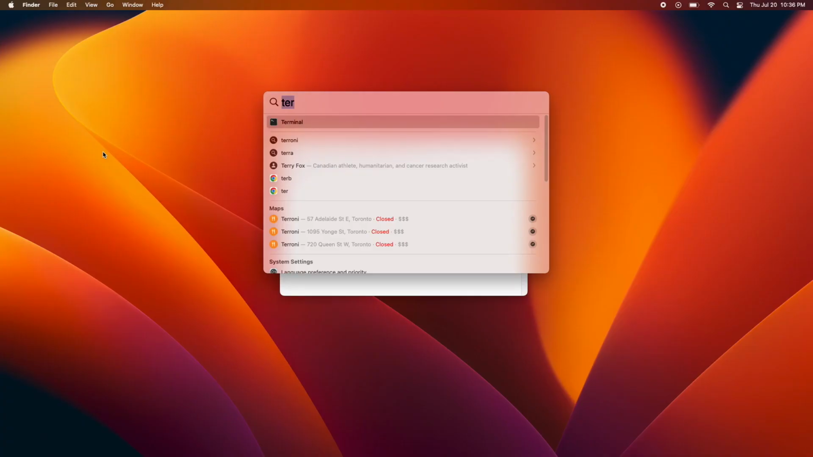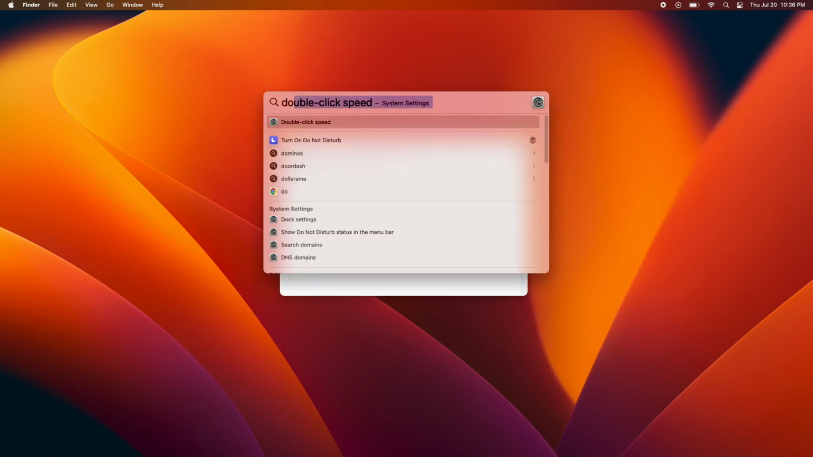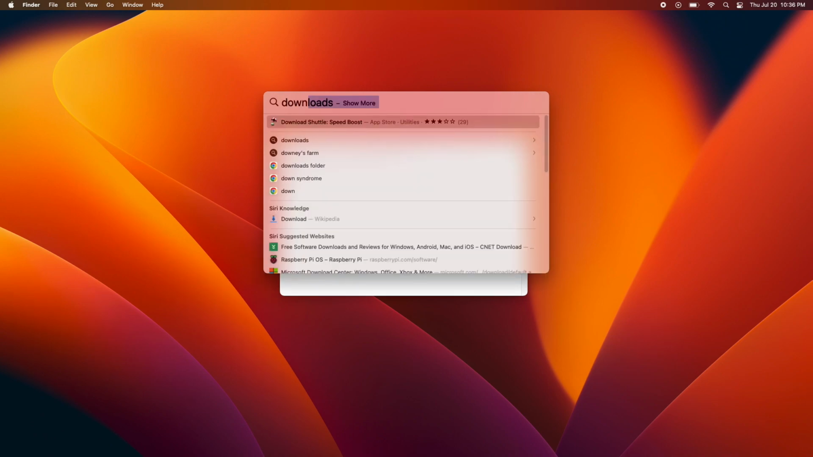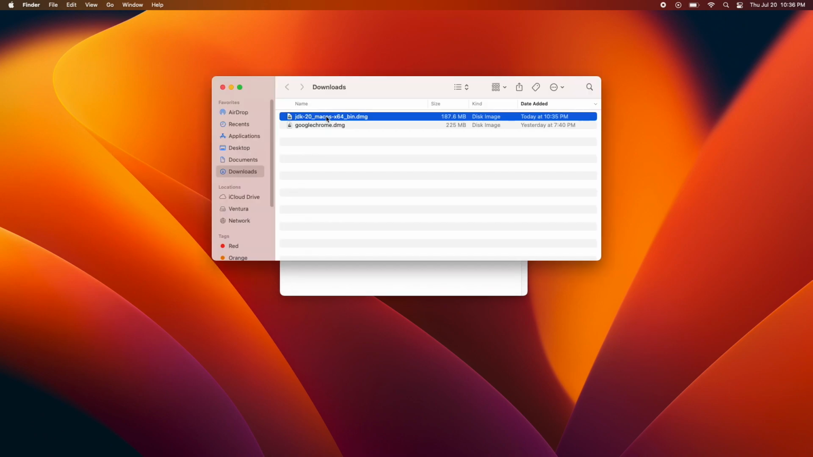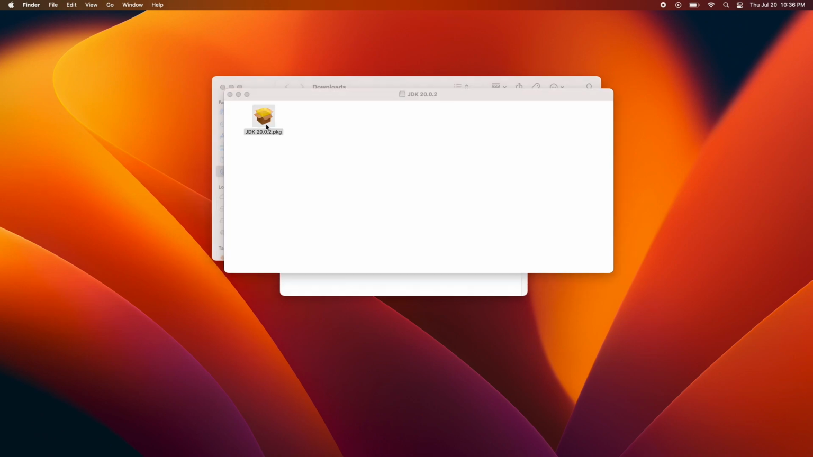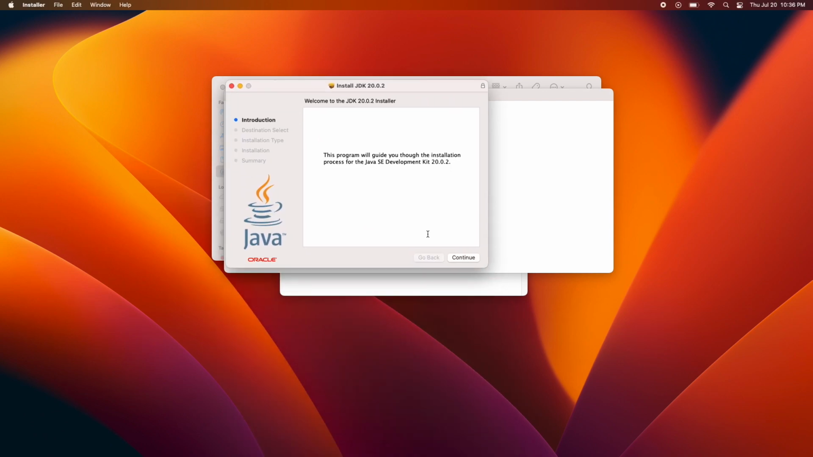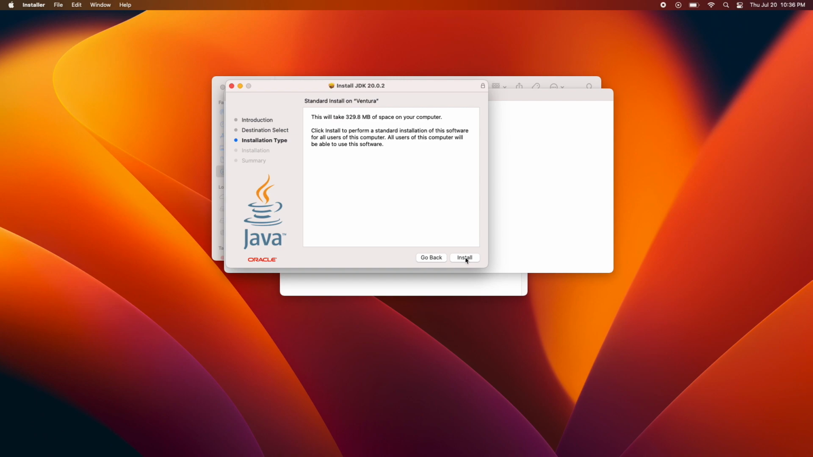So once it's downloaded, I'll go to the downloads folder and install it. As you can see, I'm navigating to the downloads folder. Here I have opened the installer and I'll walk you step by step through how we can install it. I'll click on continue, click on install.